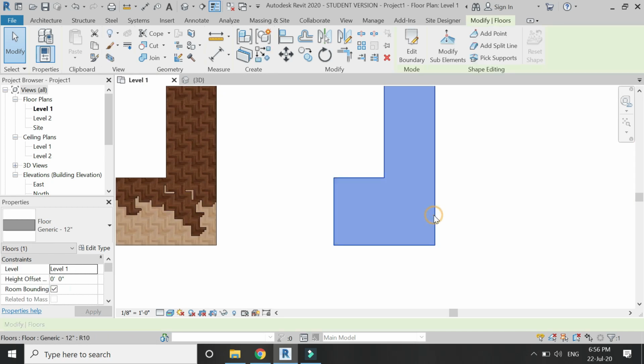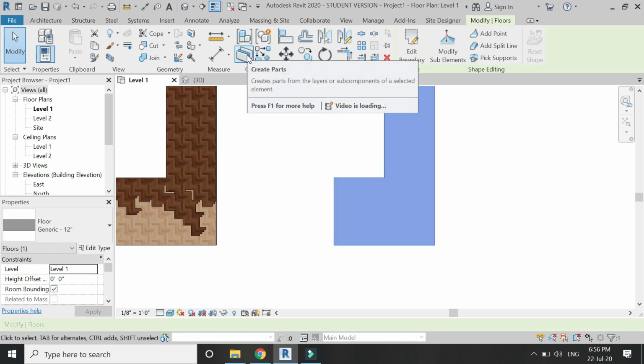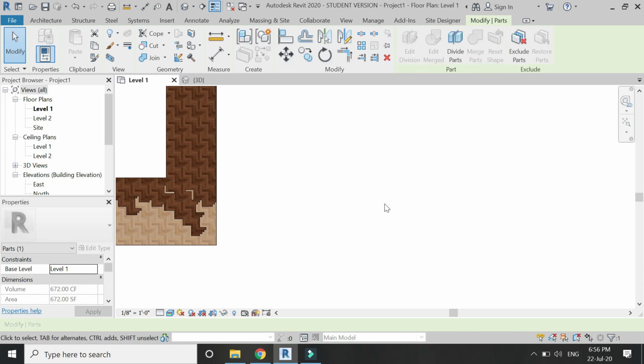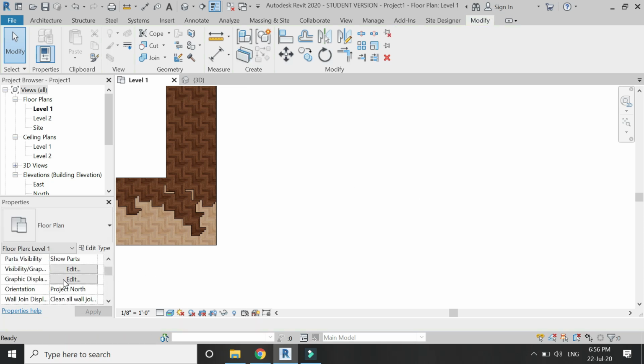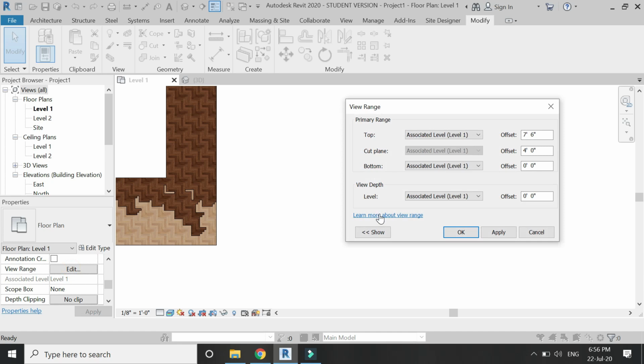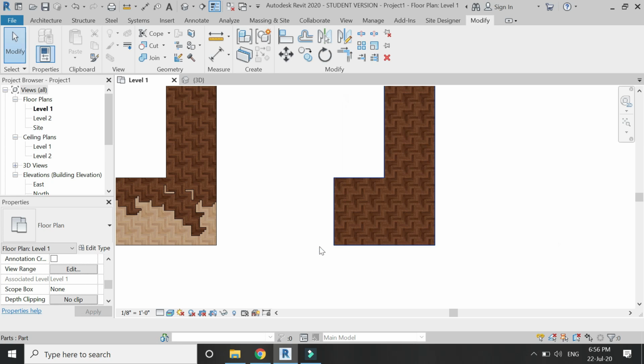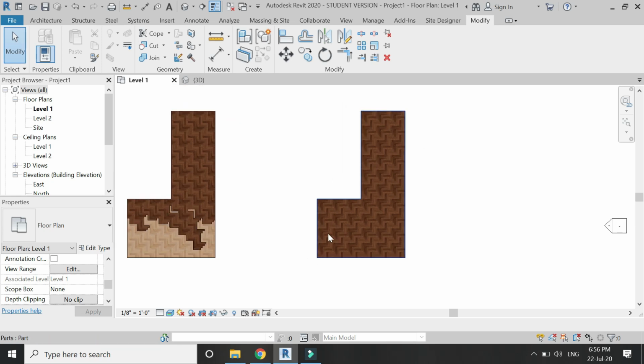And now I'm going to use the second method. For that, select the floor, click on create parts, and you can see the floor has become invisible. Then go to this dialog box, and from here open this view range dialog box, and in here change the settings of this to unlimited, and then this one to unlimited, and click OK. And now again the floor has become visible.